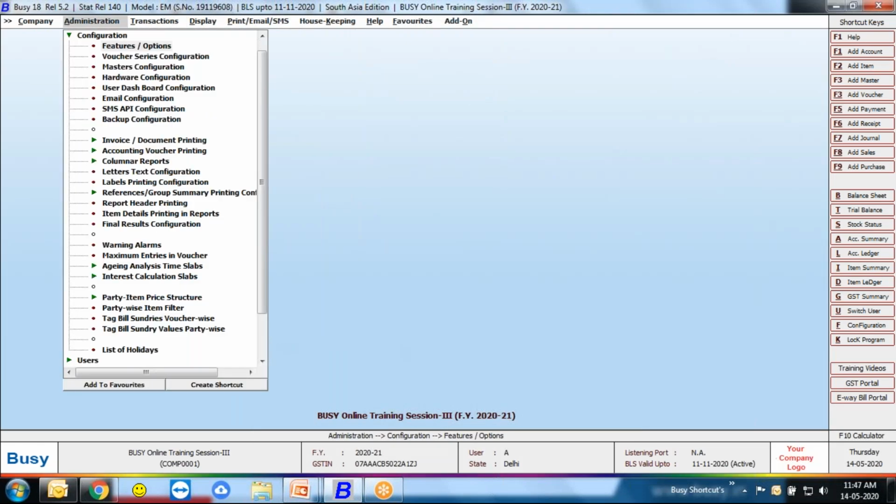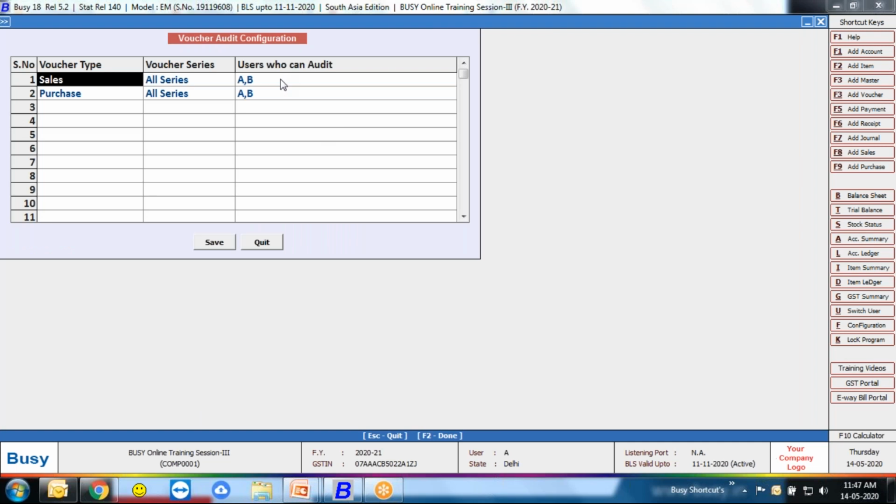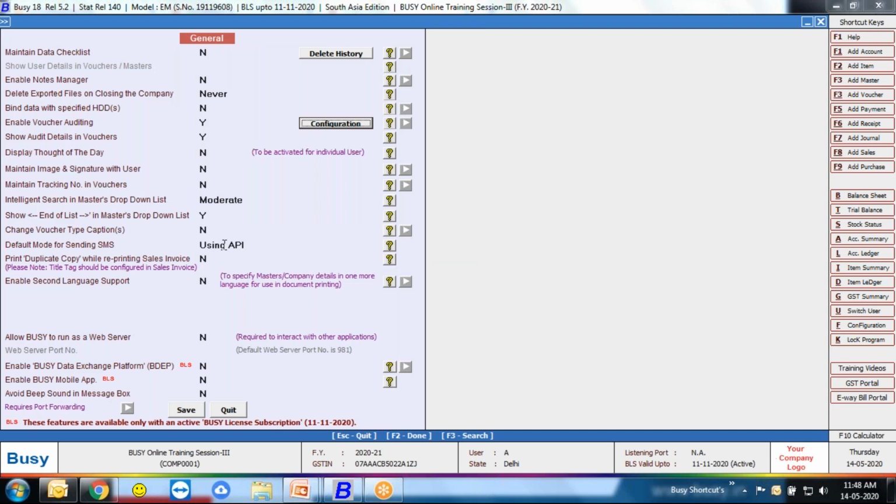Administration, configuration, feature and option from the general menu, and there is an option to enable voucher auditing and configure who can approve your voucher, who can audit your vouchers. So you just enable it and save it. Okay, so that's a feature for voucher approval.